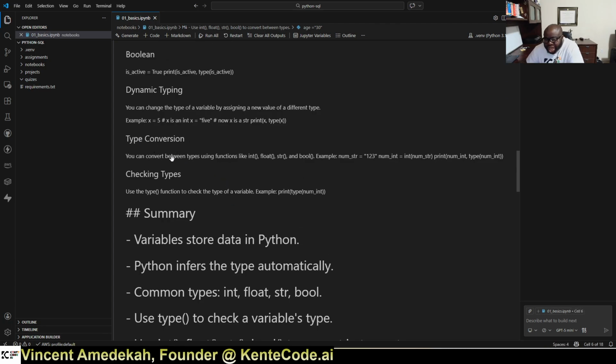Type conversion: you convert between two types using functions. If you want to convert to an integer, you put int and the two brackets and put the value in there. Float is the same, for string, bool, everything. They all follow the same conversion. You just put the name of the data type, put the brackets and put the thing inside. So if you have a string number like "123" and want to convert it to an integer, just say int of the number string.